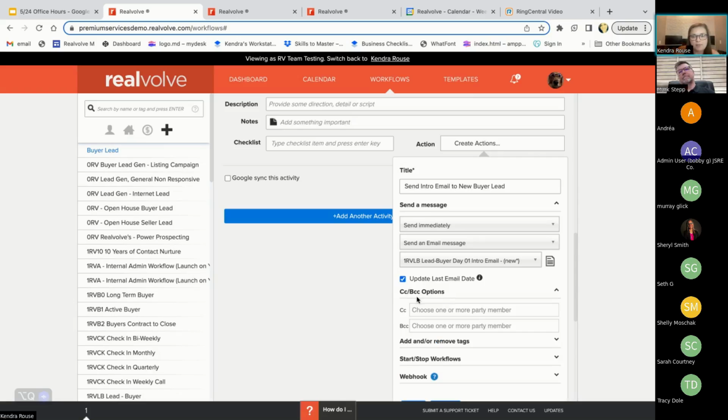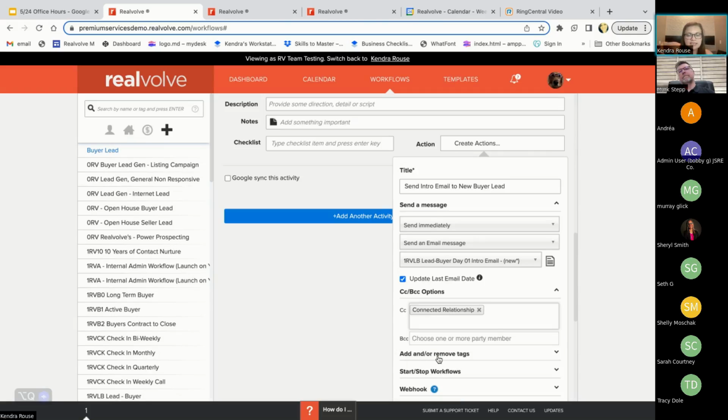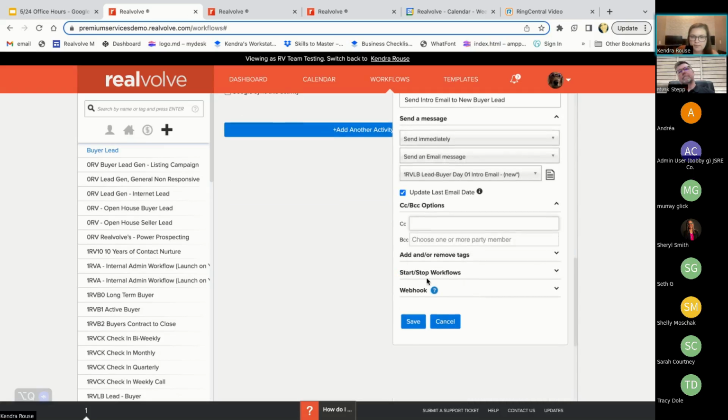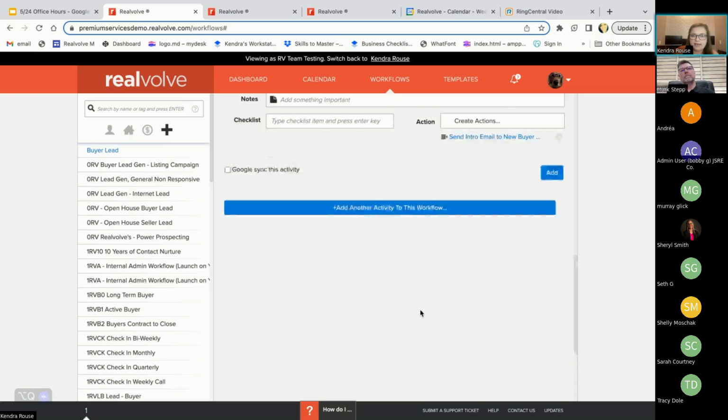I also have the option under BCC or CC and BCC to CC certain people. In this case, a connected relationship. So if Beth Homebuyer comes in, which she probably wouldn't come in auto-connected to a relationship, but you do have the option to say, look inside of the system and see if that contact has a connected relationship. And if they do, go ahead and CC them. Once I'm happy with that, I'm going to go ahead and hit save.